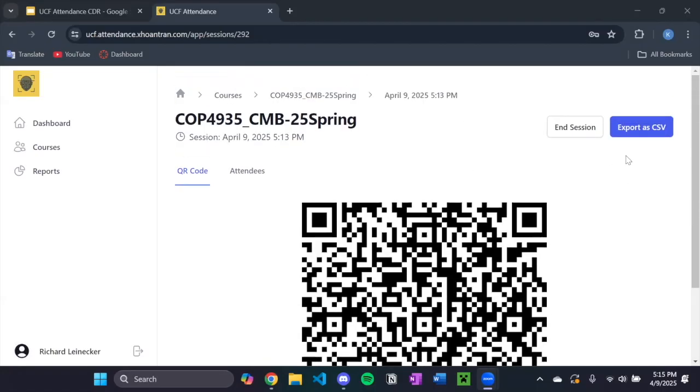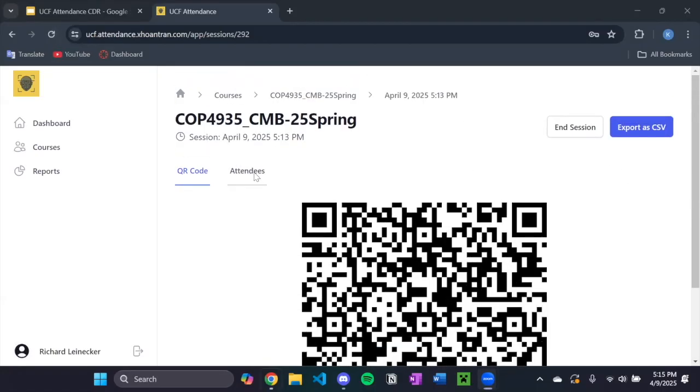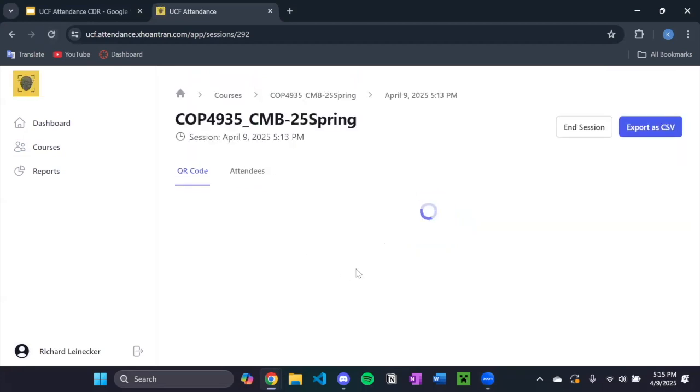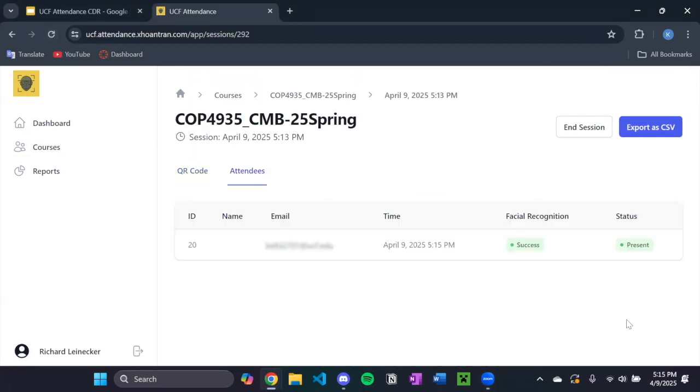Let's see if Kaylee's scanned in successfully. Okay, as you can see, there's one student there. That's Kaylee's. And once you end your class, you can click end session. You can also export the list of students that signed into attendance, so you can upload it to WebCourses for grades.